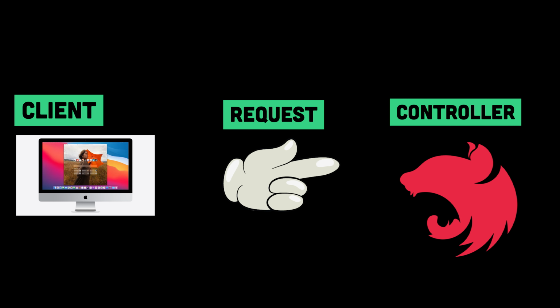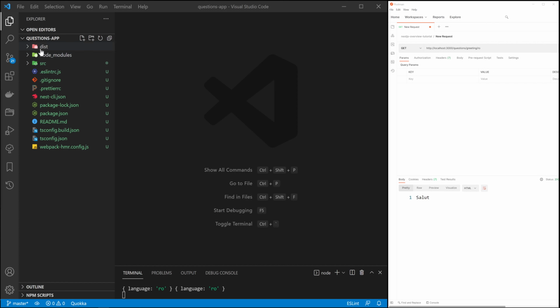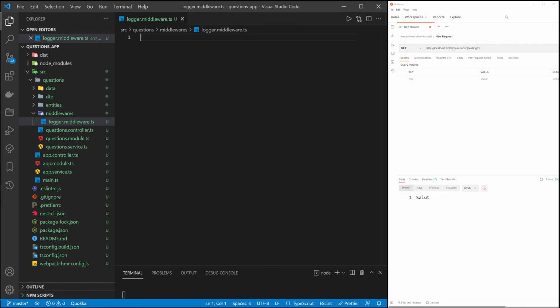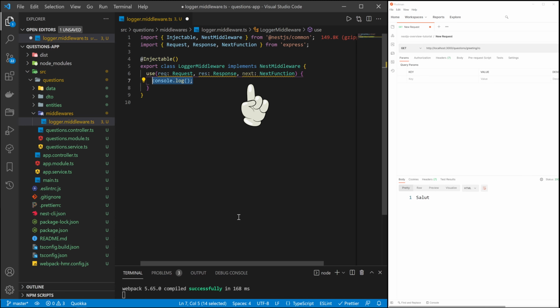A client makes an HTTP request and the root handler will process it. A middleware is between the two. Middleware is a function which is called before the root handler. A middleware must implement the Nest middleware interface and write the logic inside the use handler, which has access to the request, response, and the next middleware function in the application's request-response cycle.